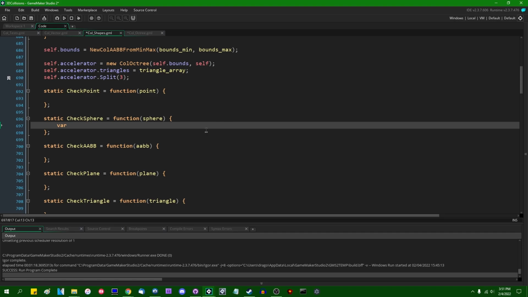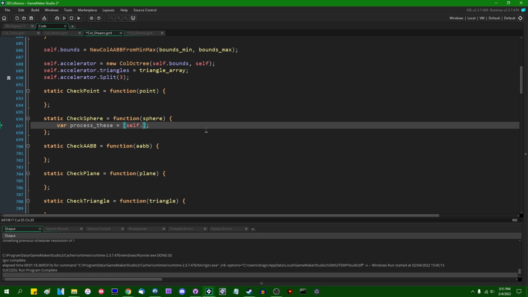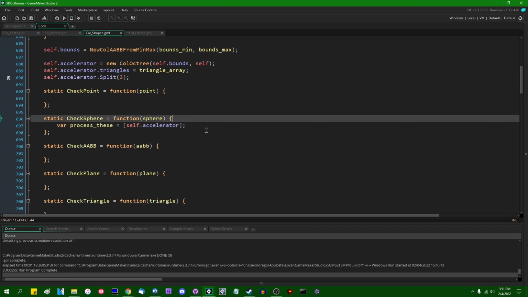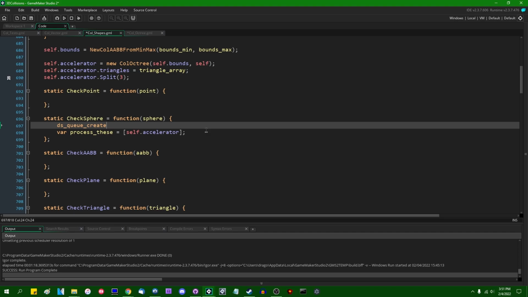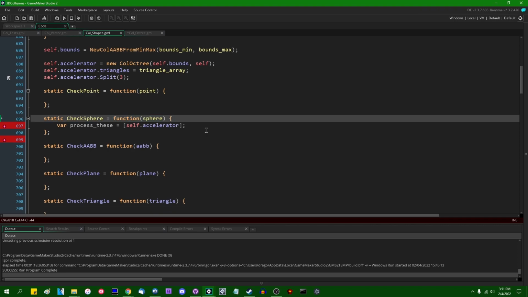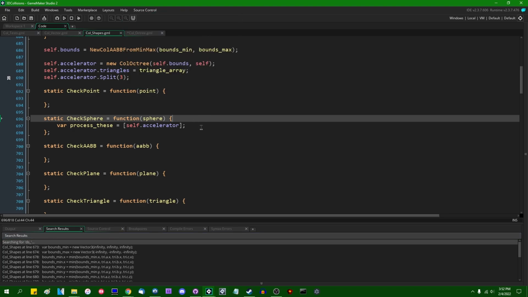So let me start off with an array. I'm going to call this array process these. And it's going to be initialized to not an empty array, but to one element. The element is going to be our root octree. If you like, you can use a DSQ for this, because we are going to be treating this like a DSQ, but I'd like to use the built-in GameMaker data structures as little as possible for this. I think I actually haven't used any at all. Yeah, no hits in this entire code for any GameMaker data structures.